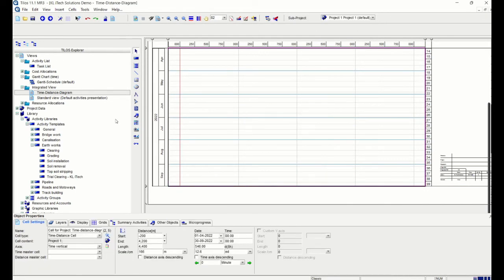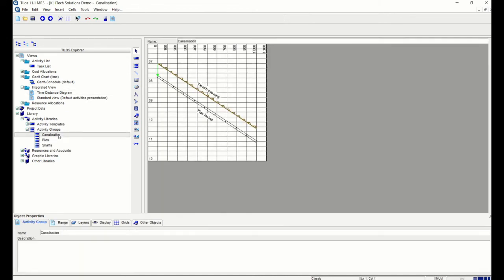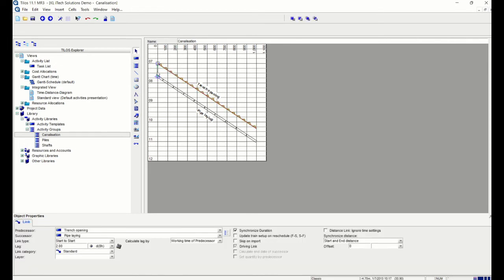Now, what are activity groups? Activity groups are nothing but a predefined set of activities which can be used as a template for us to quickly do things. So you can see that by default, TILOS already gives us 3 different types of activity groups. So I'm selecting canalization. You can see in canalization, there is a trench opening activity, there is a link activity for the below, and at the bottom is another pipeline activity.